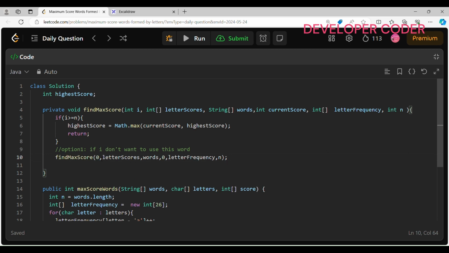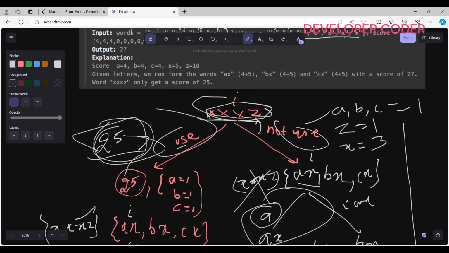Now my index is going to be updated to the next word, i plus 1, and letter score is going to be just the same, words is going to be the same, 0 is going to be okay. So here letter score is going to be the same, words is going to be the same, and here instead of 0 I'm just going to pass my current score now. Whatever my current score, there is not going to be any change in my current score, so just pass this. So here I can't directly pass 0 now. If I use this word then it will become 25. If I don't use this word then it will become 0 only, right?